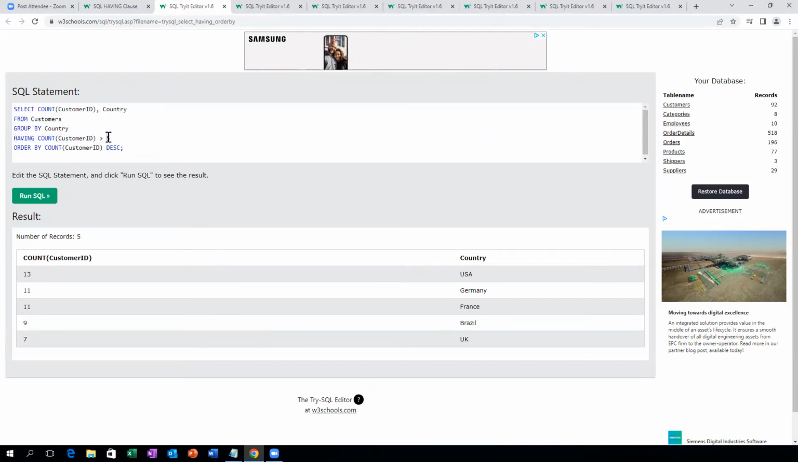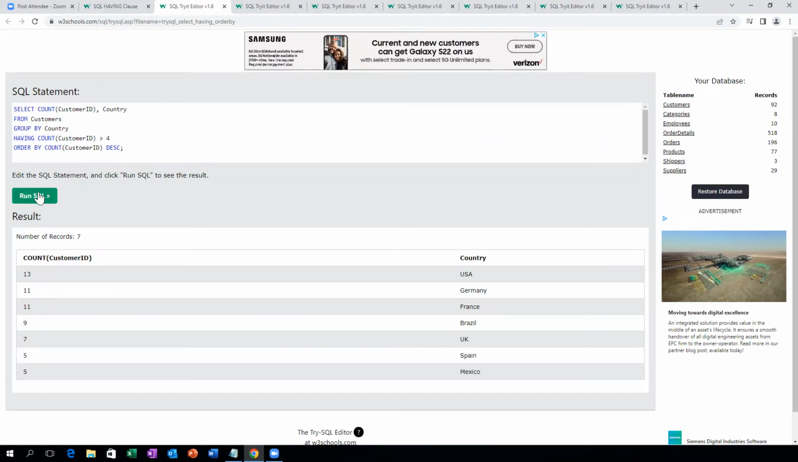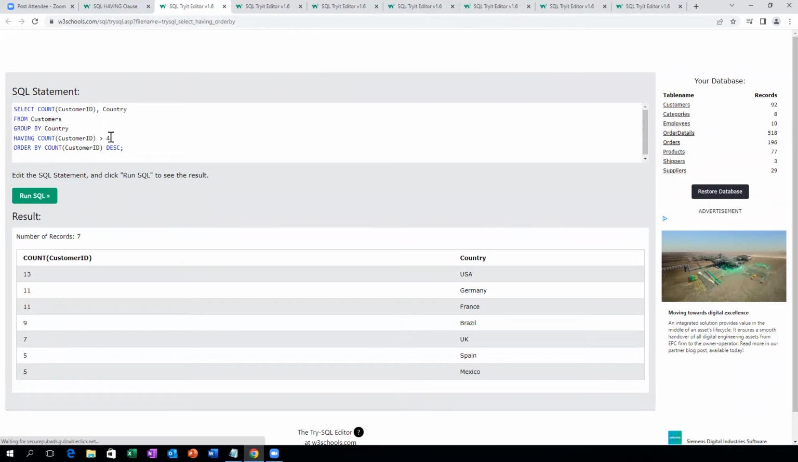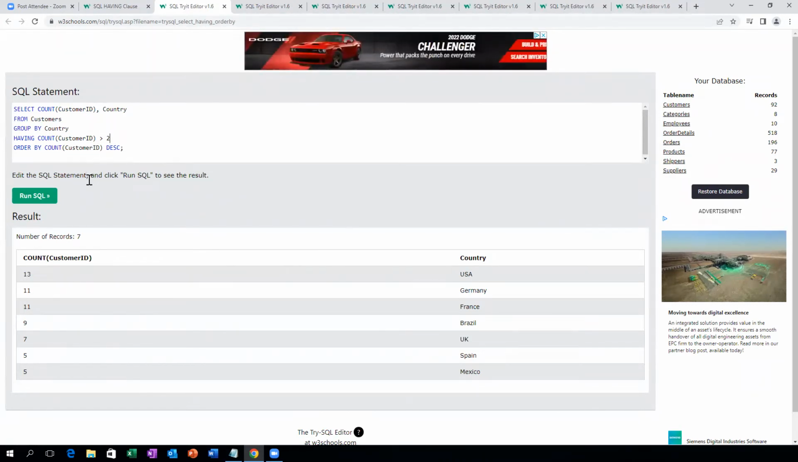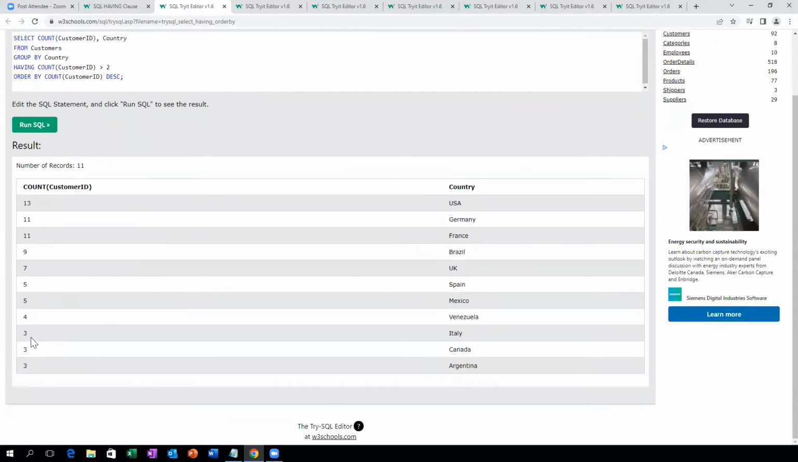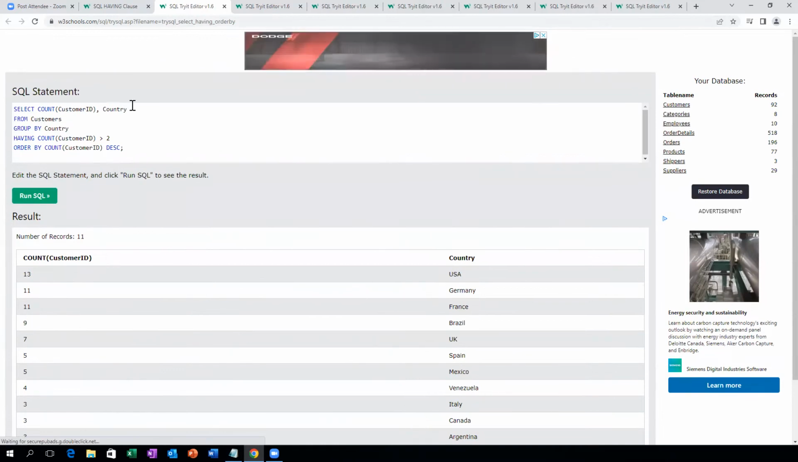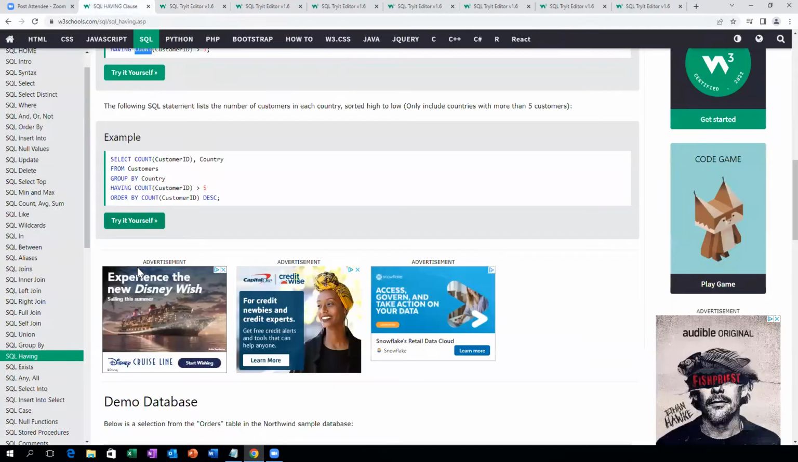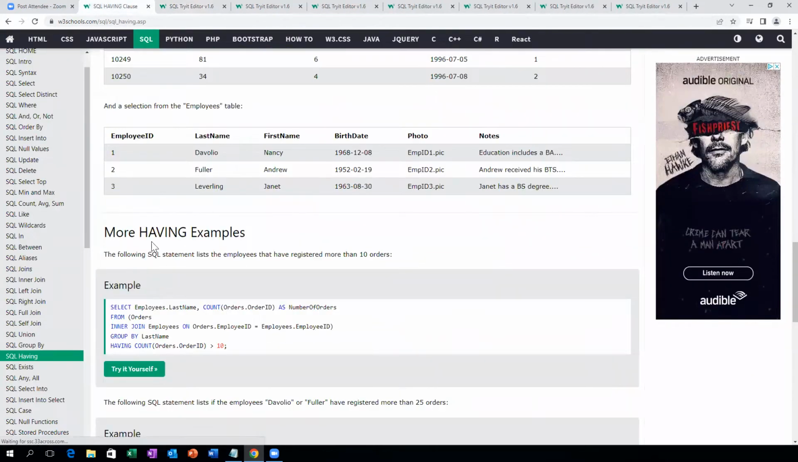There might be a few which are above 4 as well, right? So see, customer greater than 2. So it brings more data, right? Greater than 2, we have 3, 4, and 5 as well. And for any other example, if we go through more having examples over here, let's see what it's doing.